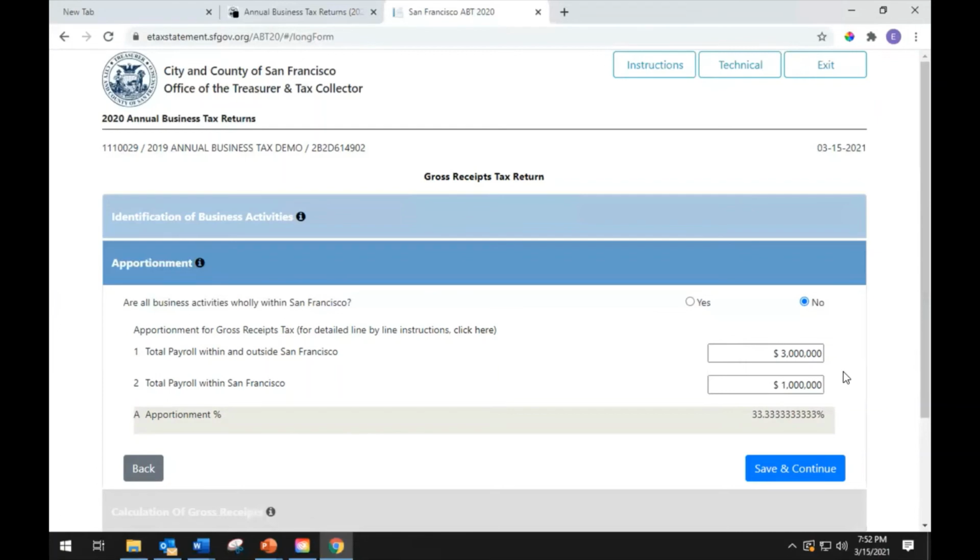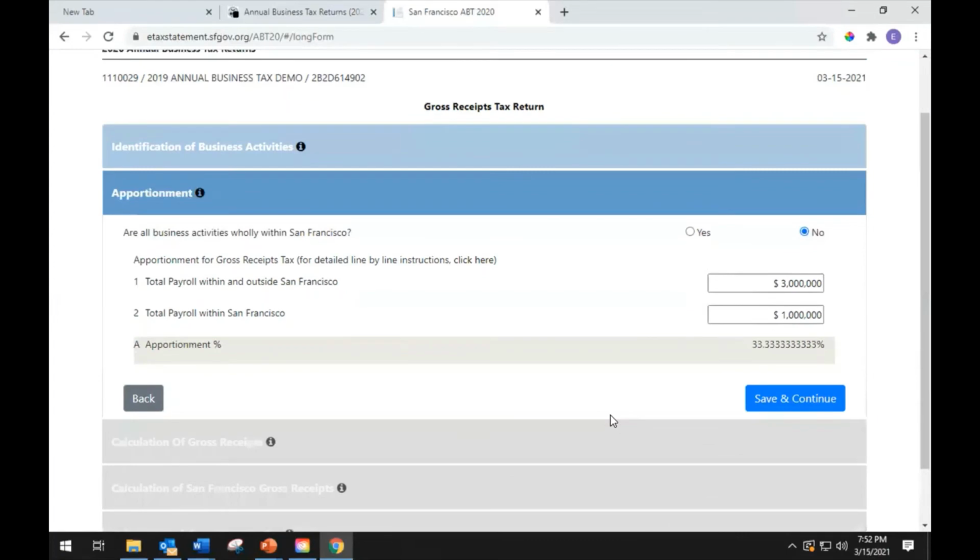If you mark yes, then select Save and Continue. If you mark no, to calculate your apportionment percentage, enter your total payroll expense within and outside of San Francisco. Then enter your San Francisco payroll expense. Select Save and Continue.